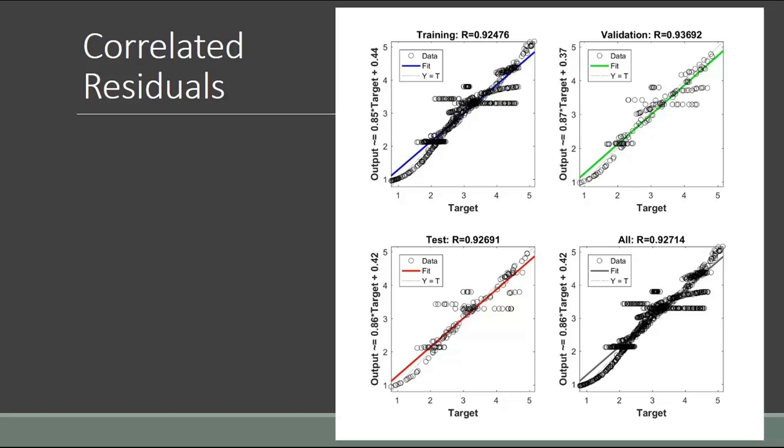One thing to keep in mind when you're looking at your residuals: I'm showing here some parity plots from the MATLAB neural network toolbox. This is the actual data, and this is our model data. We want those to lie perfectly on this one-to-one line. And actually, they're not doing a terrible job. Here we have an R-squared value on our training data of 0.924, which in some cases might be considered a good R-squared value.